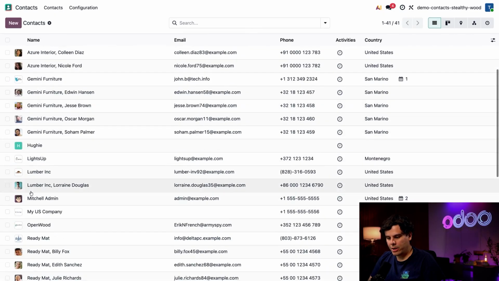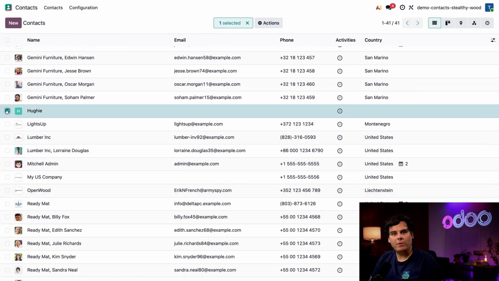So I'm going to find the checkbox that we have next to Huey over here, and that changes the header. Now it tells us that we have one contact selected up at the top in this nice little teal green highlighted button.